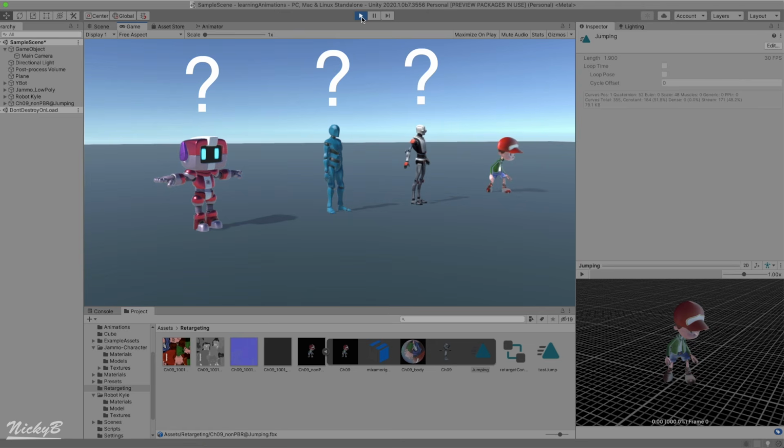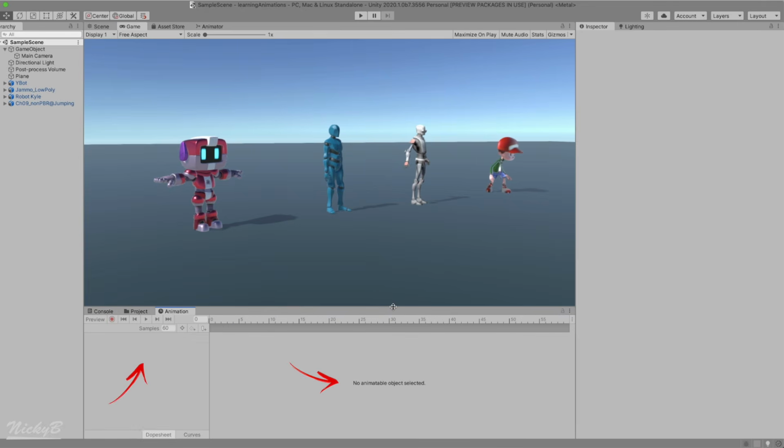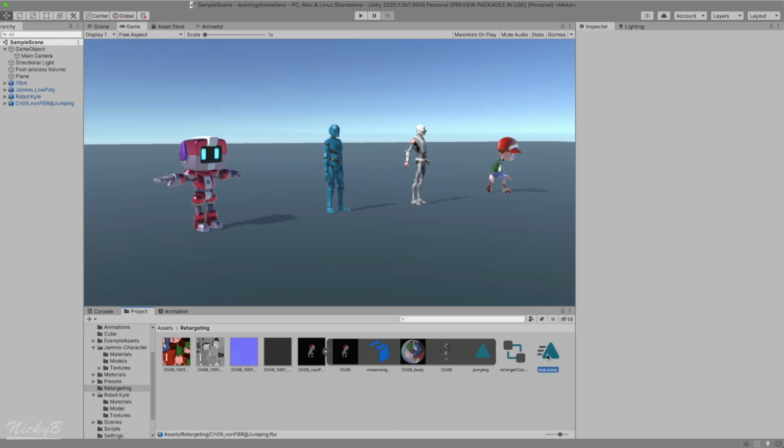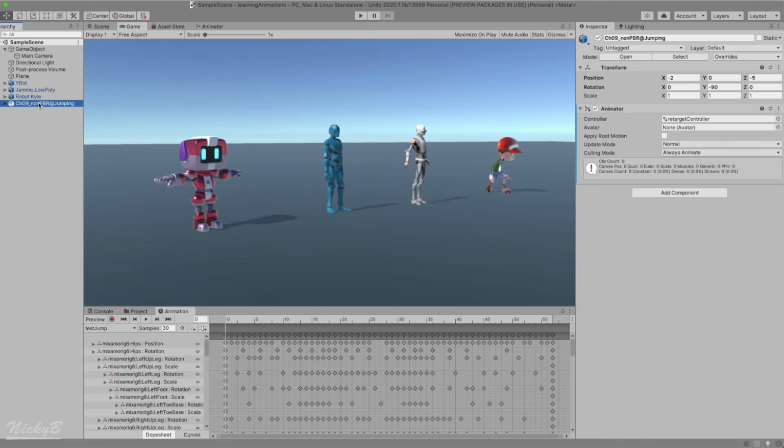But why? To get a better understanding, we can take a look at the animation itself. If we open up the animation tab, we'll be presented with nothing. This is because we need to select either the animation from our project tab, or we can just select the characters in the hierarchy. Let's select the working Mixamo character, and we'll immediately see the animation tab be populated with new data.